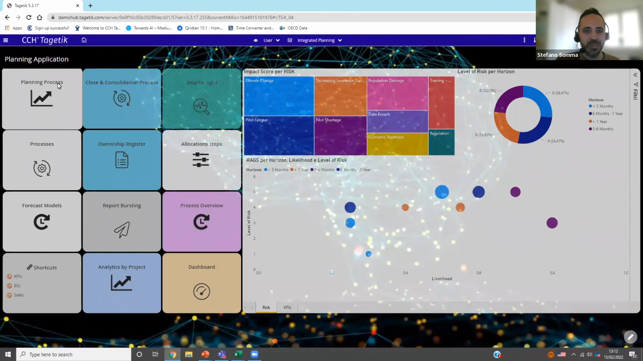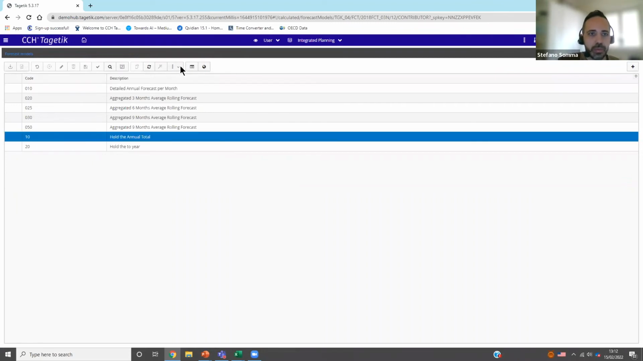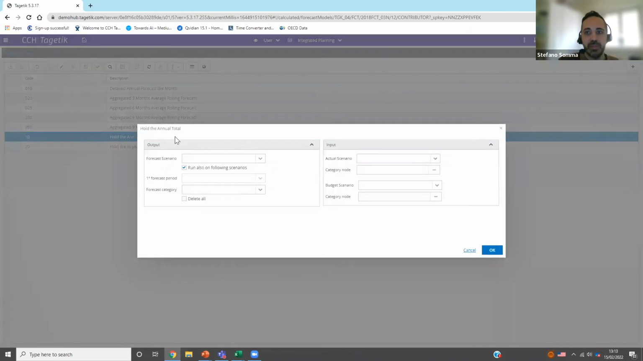Okay, good morning to everybody. I would like to start by explaining how simple it is to run our forecasting models. As you can see, we have some predefined models, but let's take a look, for instance, at this one, hold to the annual total, to understand which are the parameters that the system is asking us. So we have to select our forecast scenario, and which is the first period for our forecasting.